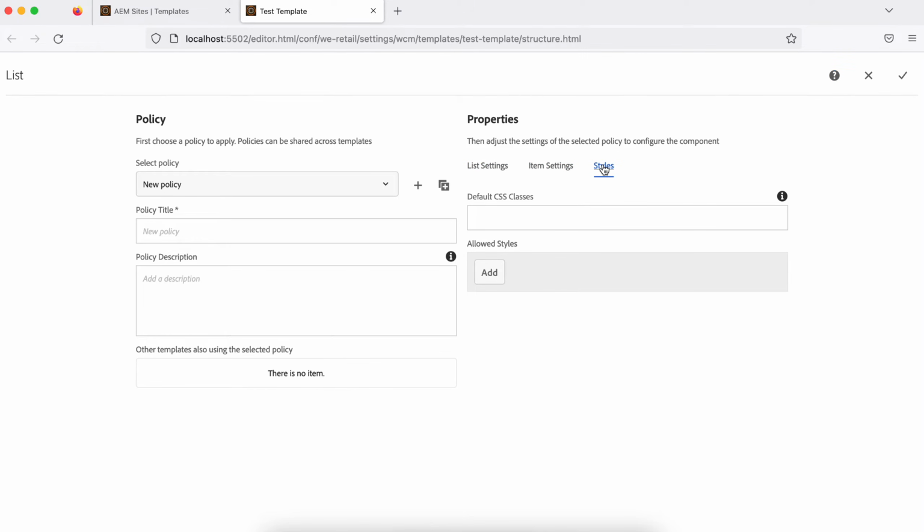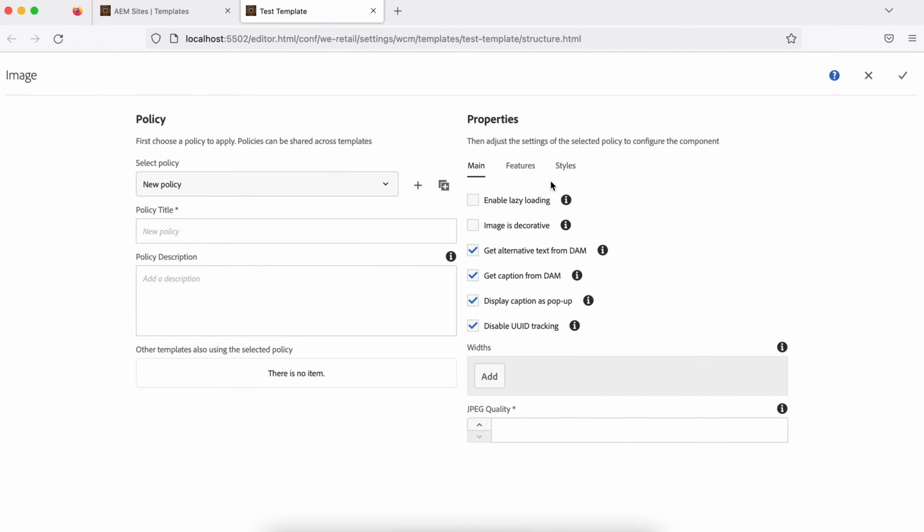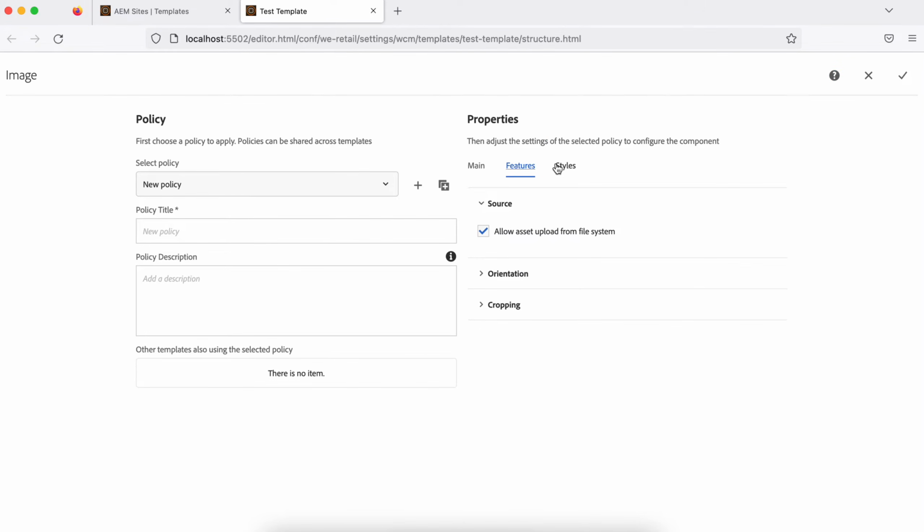Style you will find in all the components. I'll cover this, as I said, in the style system related tutorial. And if you open image, you see there are different options. So these options depend on the component. Based on your need, you define these policy UIs.